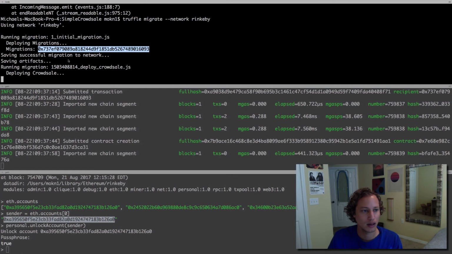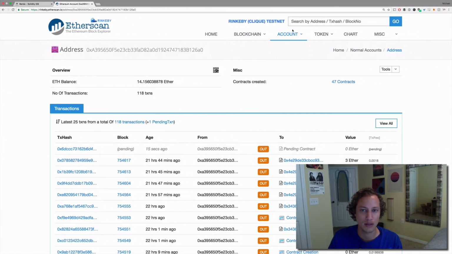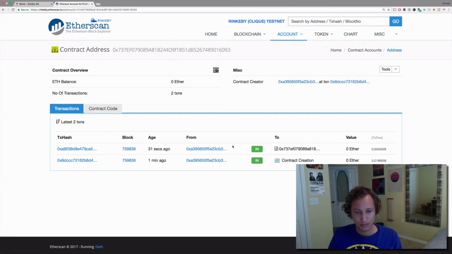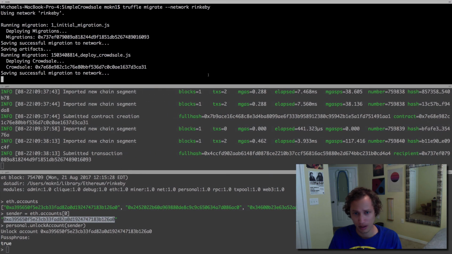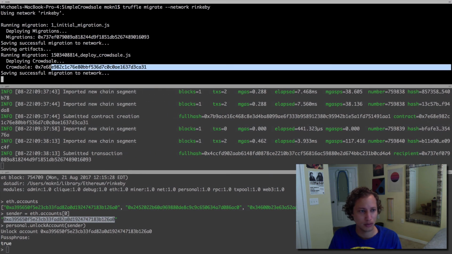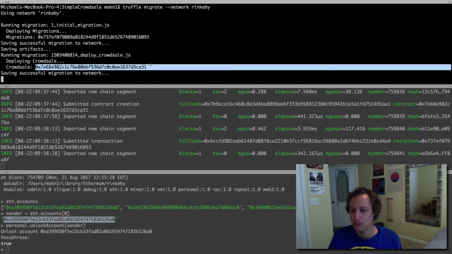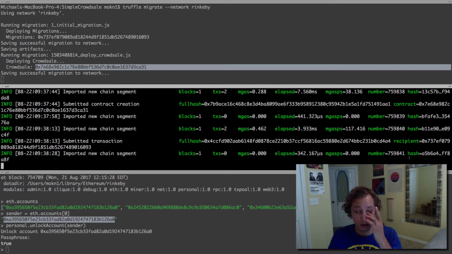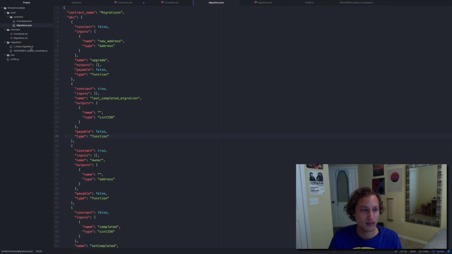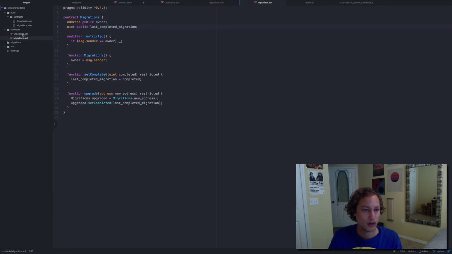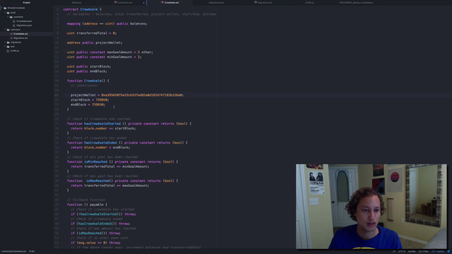So with that, let me see here. Now it's deploying the Crowdsale. We can go ahead and look up the migrations one if we want. And let's see here. So yeah, this is the migrations, and it looks like the Crowdsale has been deployed as well. Looks like we just barely beat the Crowdsale deadline, block 841. I set it to 850, I believe. So if I want to hurry up, I can actually try to send, yeah, I did 850.